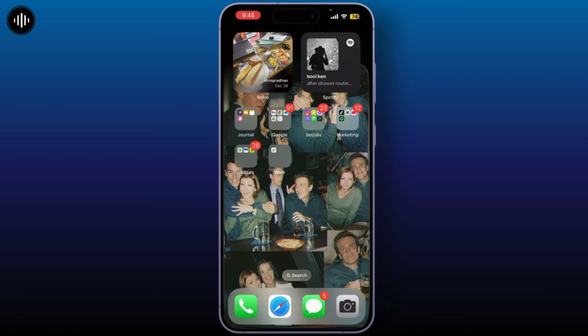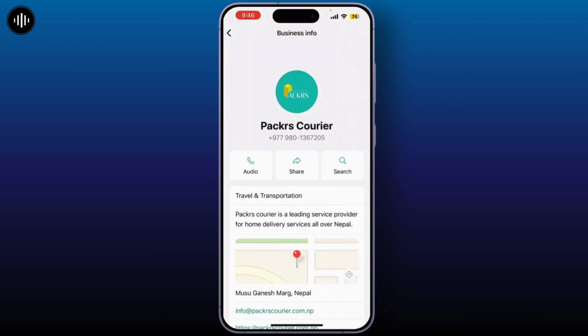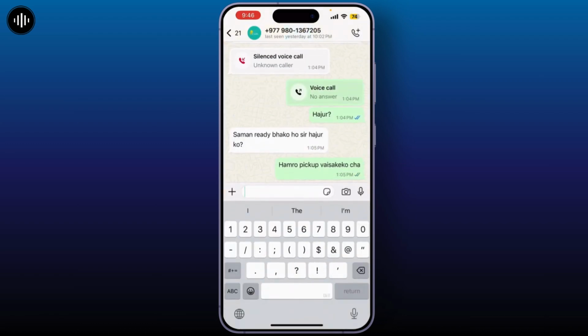Let's jump right in. First things first, what you need to do is simply open the WhatsApp app. Now, as you can see, this number is not saved in my contacts, but you can simply send a message to them like this.